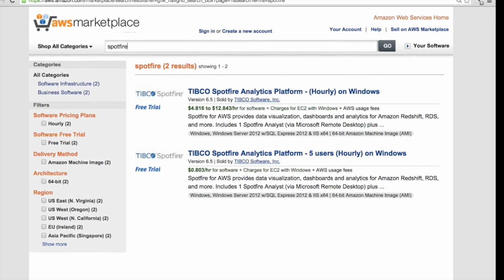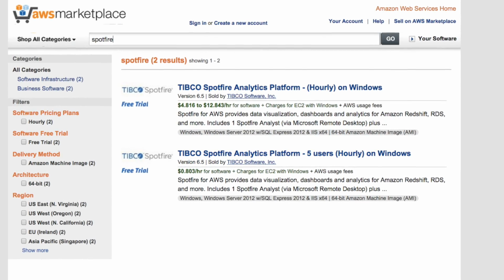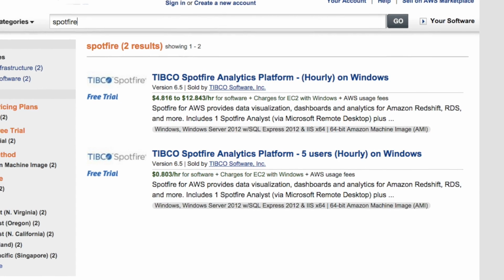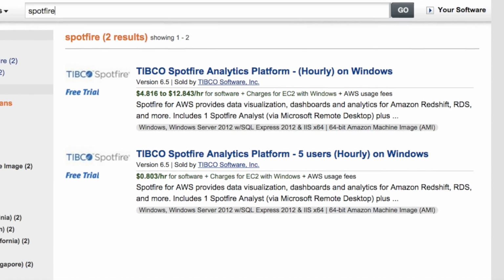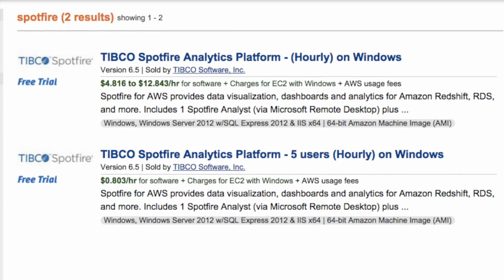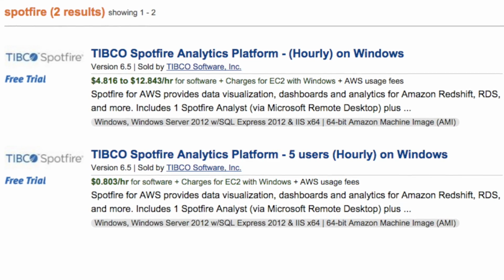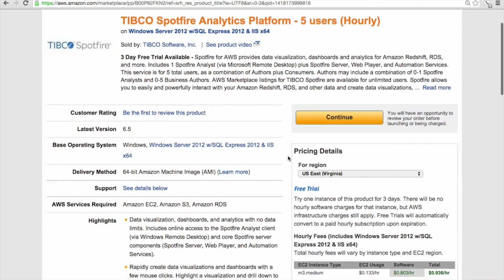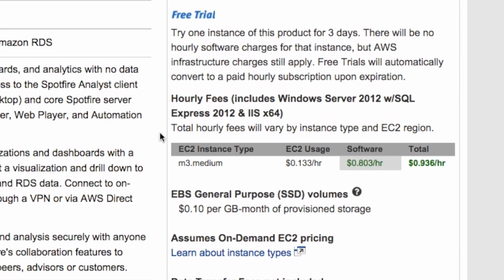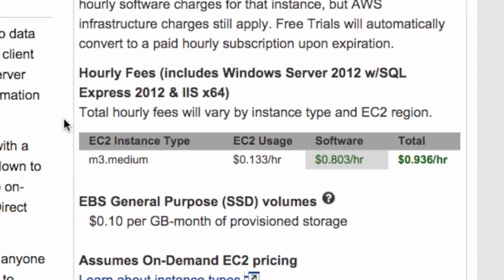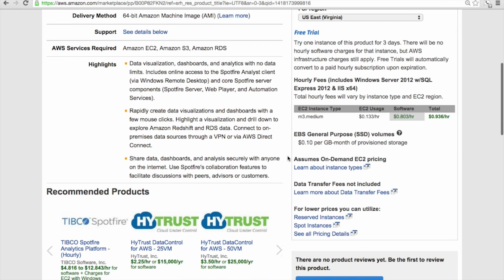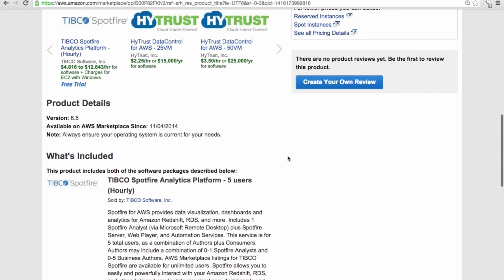The search will return our two offerings on the Amazon AWS Marketplace. The hourly and Windows offering, designed for larger loads where you'll get access to larger Amazon AWS machines, while the 5-user hourly and Windows is designed to get you started very quickly. Let's select the 5-user on Windows selection. Here you'll find more information about this 5-user environment. You can see that this environment costs less than $1 an hour. And at the bottom of the page, you'll find more useful information like documentation and access to more resources.